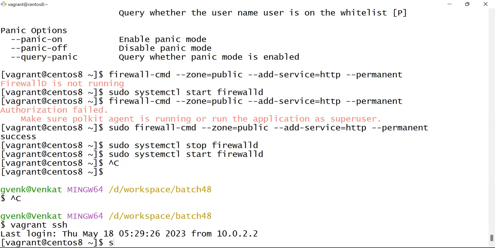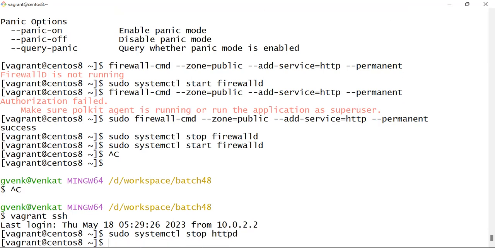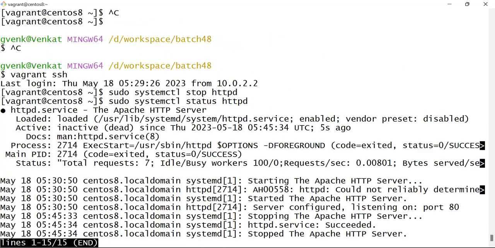First let me stop the service. systemctl stop httpd. Now what status is it going to show? That is inactive, right? The service is inactive. So it is stopped, it is dead.